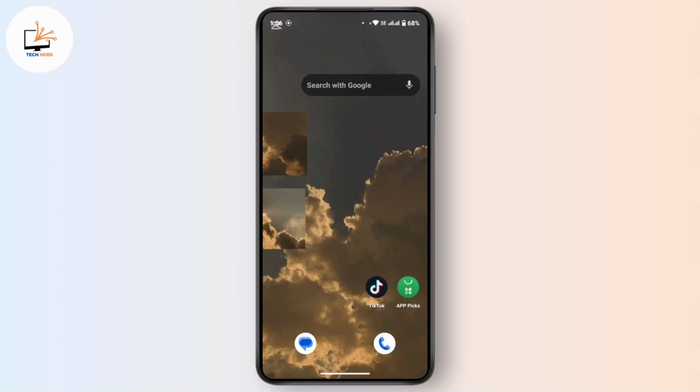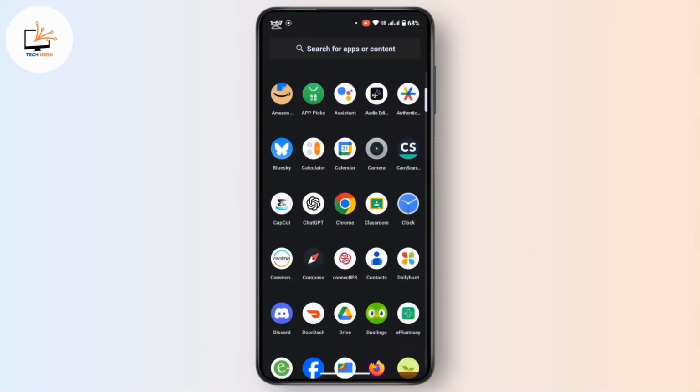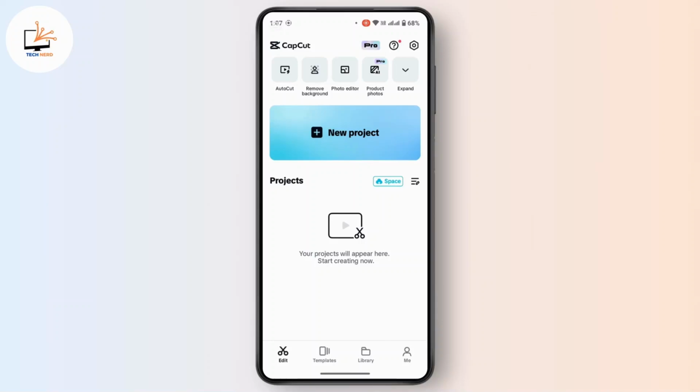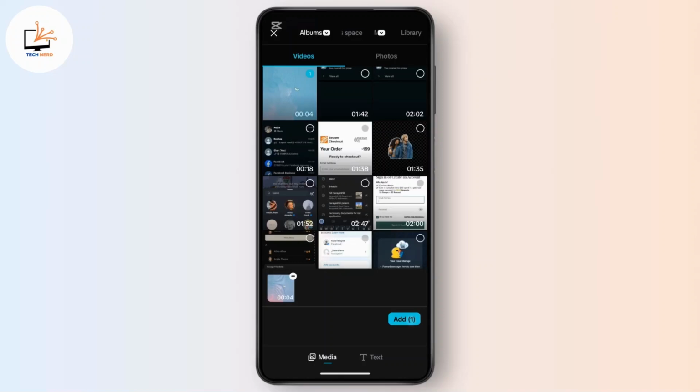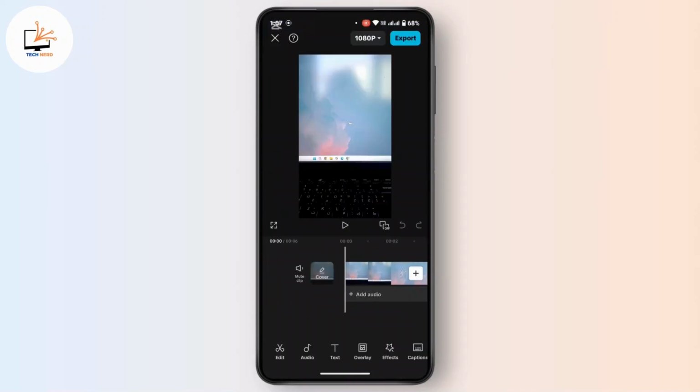So for that, you have to open up your CapCut application in your mobile device. Here, tap on New Project and add your video by selecting it from your gallery. Then tap on Add. So once you're on the editing page, you have to tap on the video at the timeline.